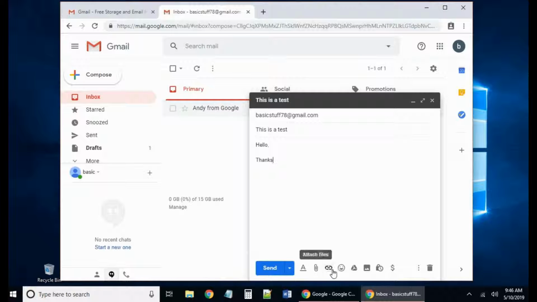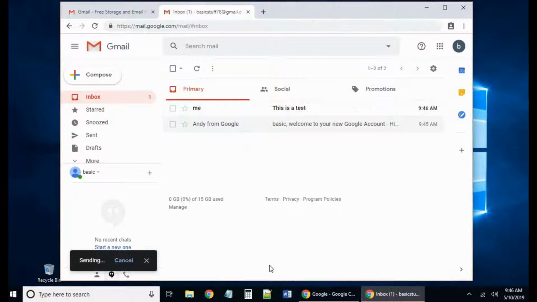But just want to let you know there are some other icons here. You can change the formatting. You can add files. You can insert a link. You can insert emojis. Again, this was the Google Drive option if you wanted to add files that are on the internet. You can do photo. And you can send money and request money. And you have the delete. If you don't want it, you can just discard this draft. But we're going to go ahead and hit send.